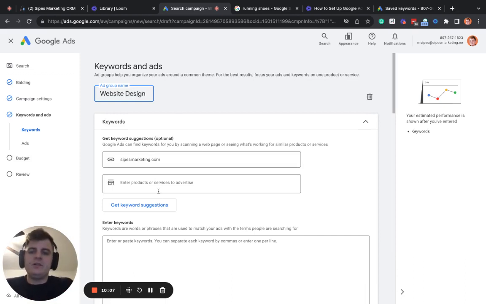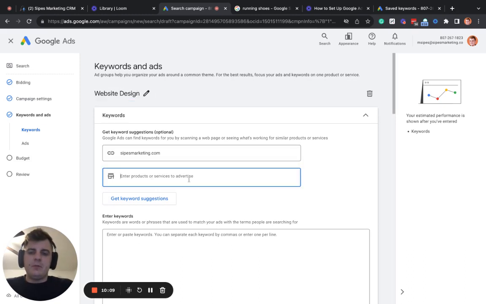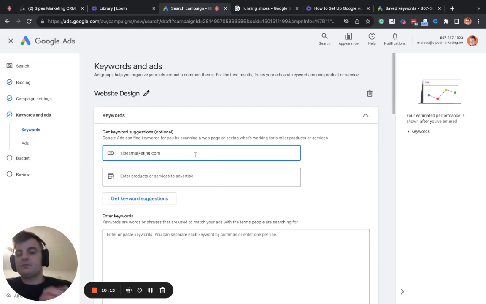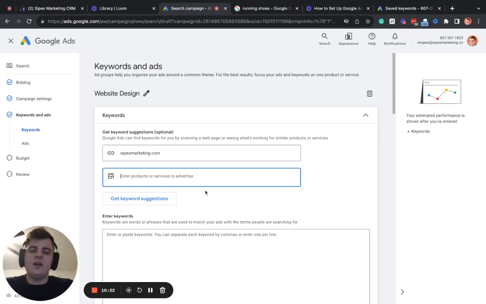And what you can do here is actually get keywords based on, maybe, advertising marketing. Actually, let's do website design.